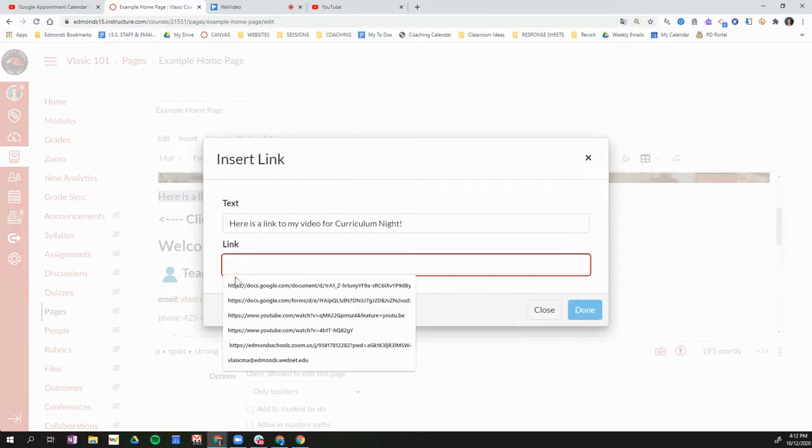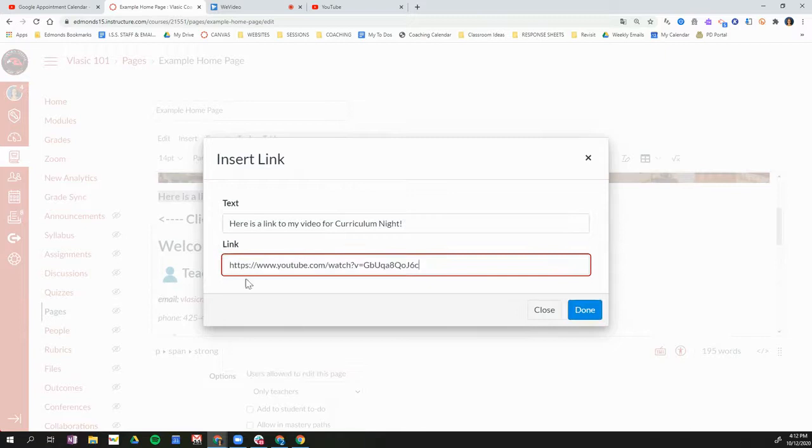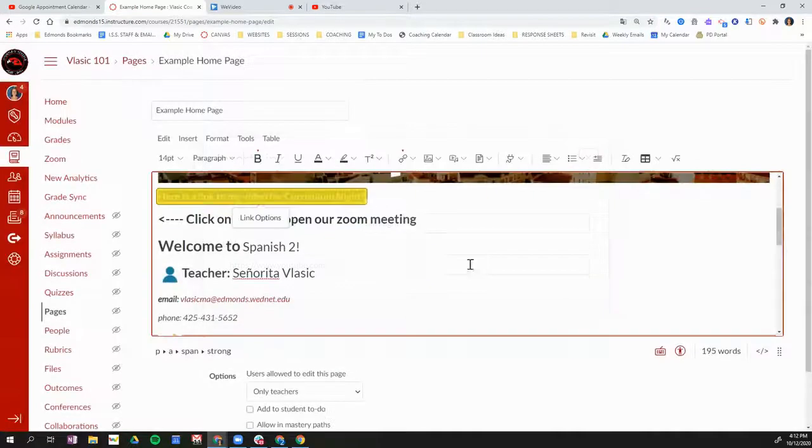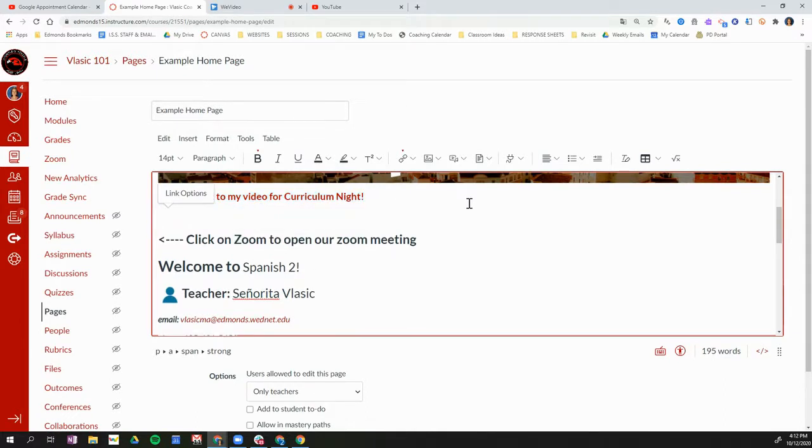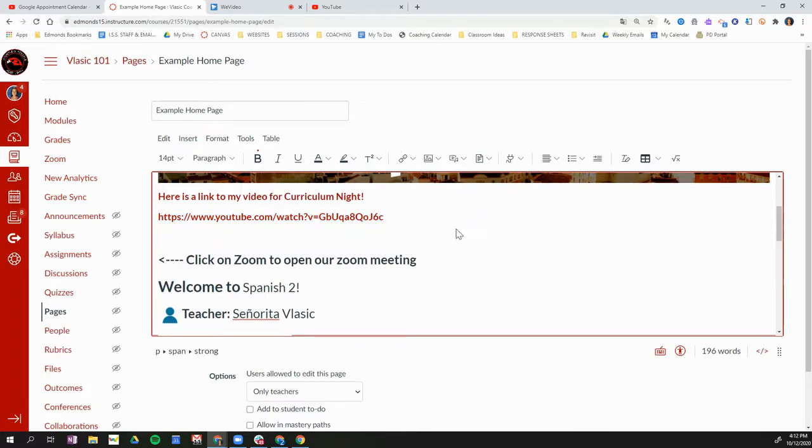This is where, in this link box, I'm going to paste the link to my YouTube video and then click Done. What this will do is this will make this a clickable link that will redirect students and families to YouTube in order to watch this video. You do have a few other options if you want to show a small image of the video on your Canvas page. You can paste the YouTube link right here and click Enter. And when you save, it will give you a small preview of that video directly on the page.